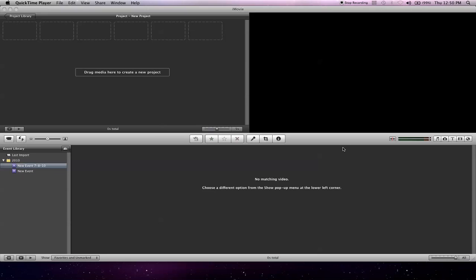Alright, so we have iMovie open right now. I'm going to begin by explaining these fields. Up here is the project library. Right here is a display window. And down here is the event library. I prefer to have my event library up here and my project library down here, so I'm going to go ahead and swap them to begin.